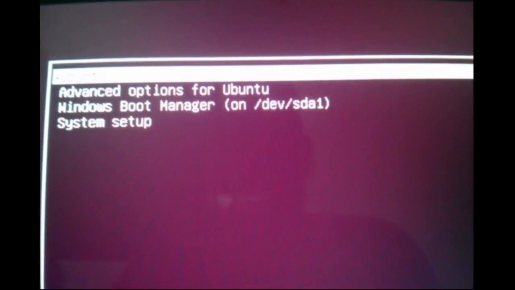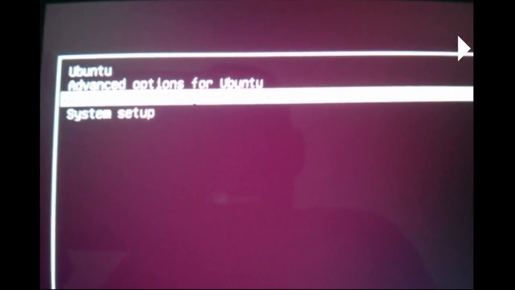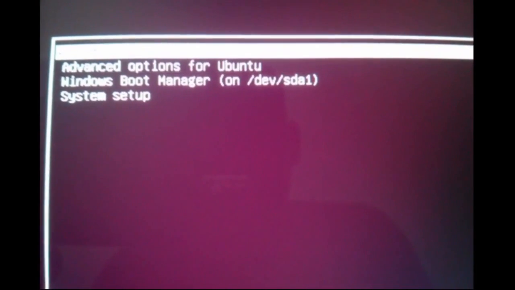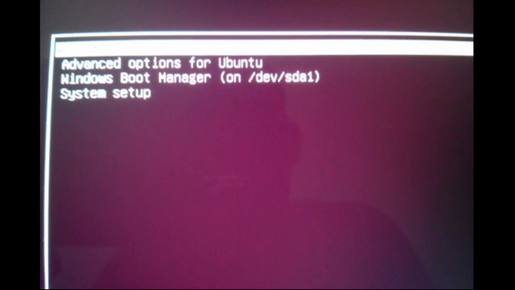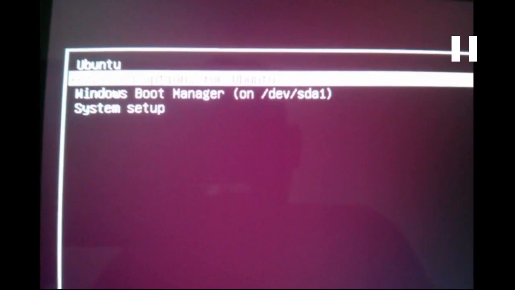After that, you can see these options. You can see Ubuntu is there, then the Windows option is there. That means it installed Ubuntu. You can also see the Windows option, so you can switch between Windows and Ubuntu. I installed these two operating systems on the same machine. So now it's a dual boot system with Windows 10 and Ubuntu 14.04.